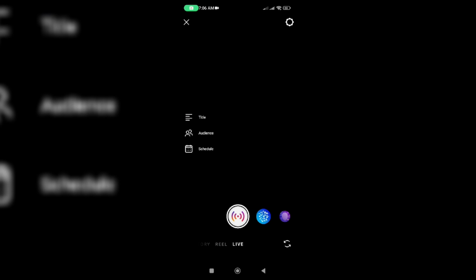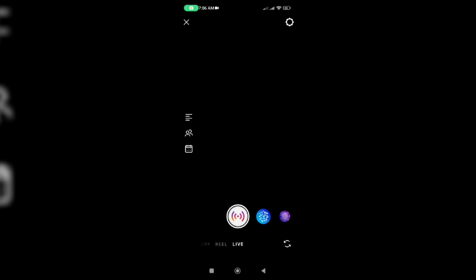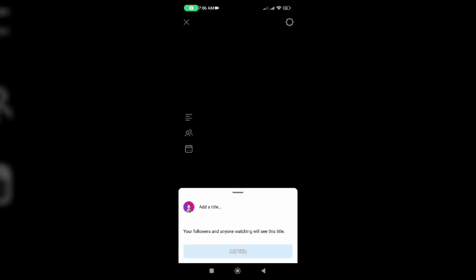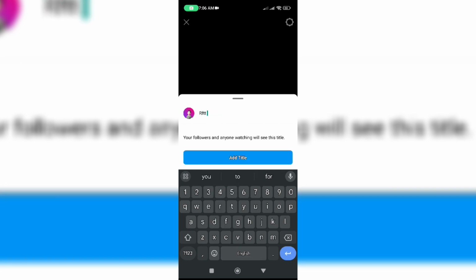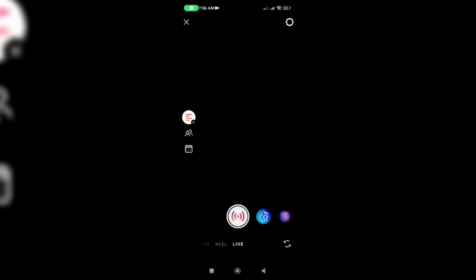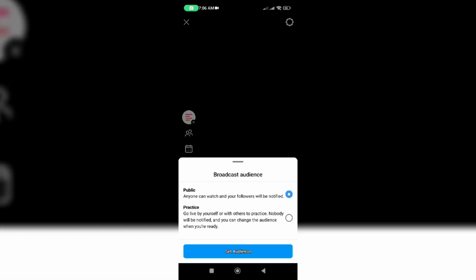Step 4. Set up your live video. Before you go live, take a moment to adjust your settings. You can choose whether to go live with your front or rear camera. Write a compelling title that gives your followers an idea of what your live video is about. You can also add and tag people to notify them that you're live.